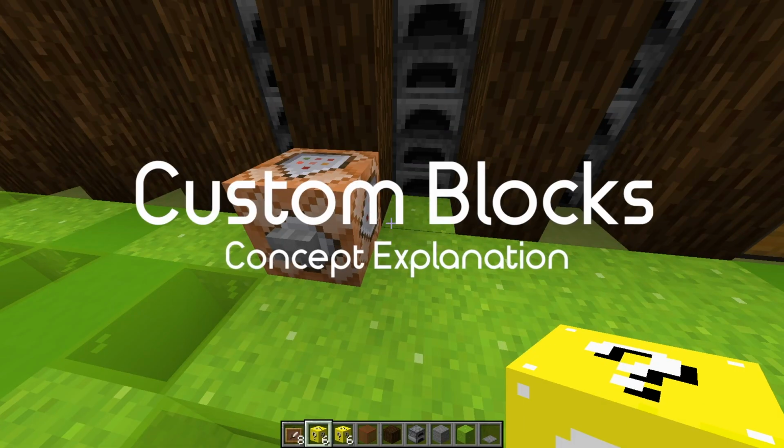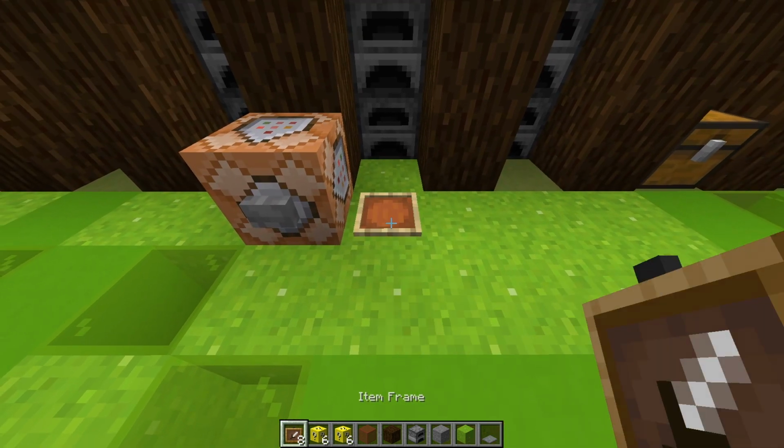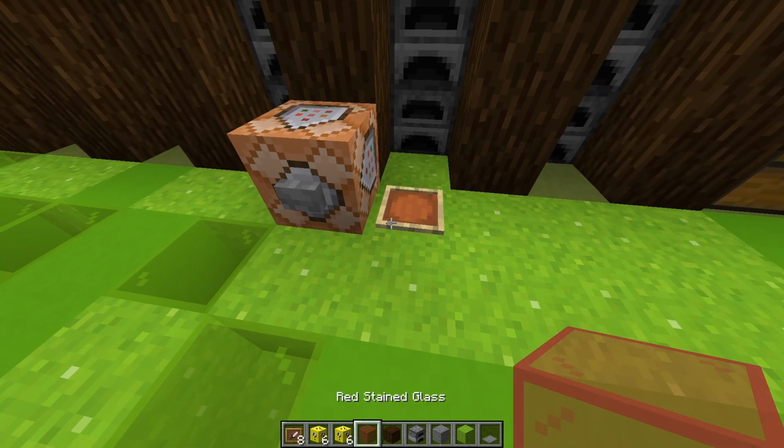So here's the basic rundown of how the system is going to work. First of all, we're going to be using an item frame in order to display the model. We can't actually have full-on custom blocks in Minecraft, so we have to use an entity to display our custom model that we add through our resource pack.